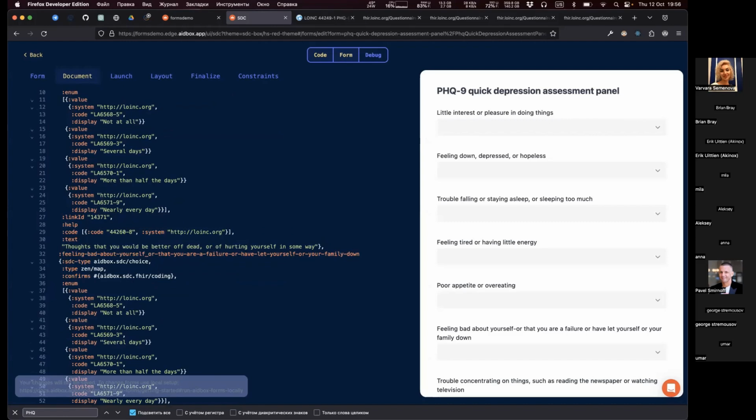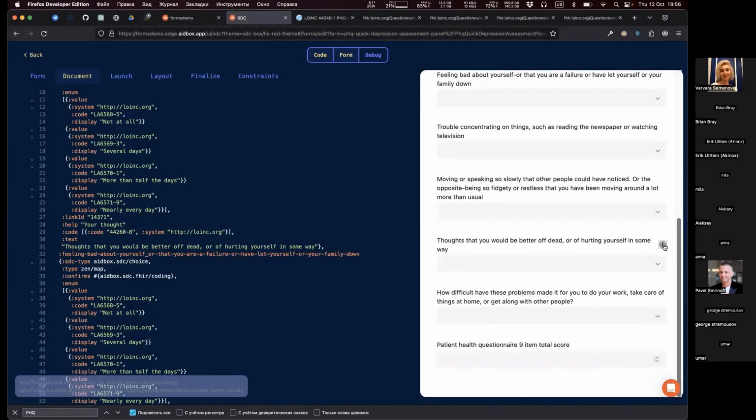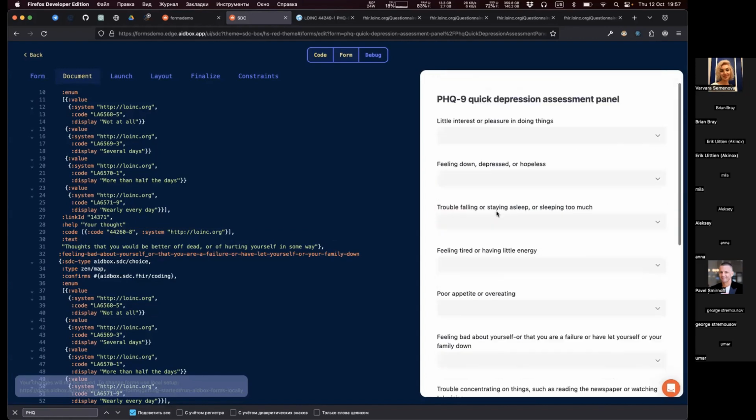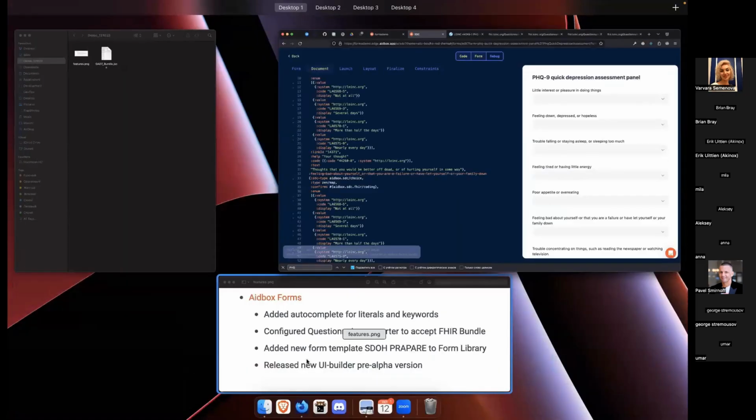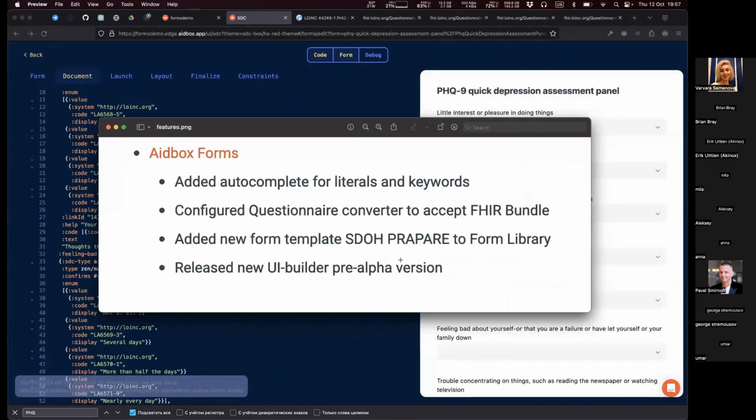And the second part, we added autocomplete for literals. For now, it's just an empty string. You don't need to type it. Maybe later we will get here some, okay, a little button with help. Okay, these are two small features.